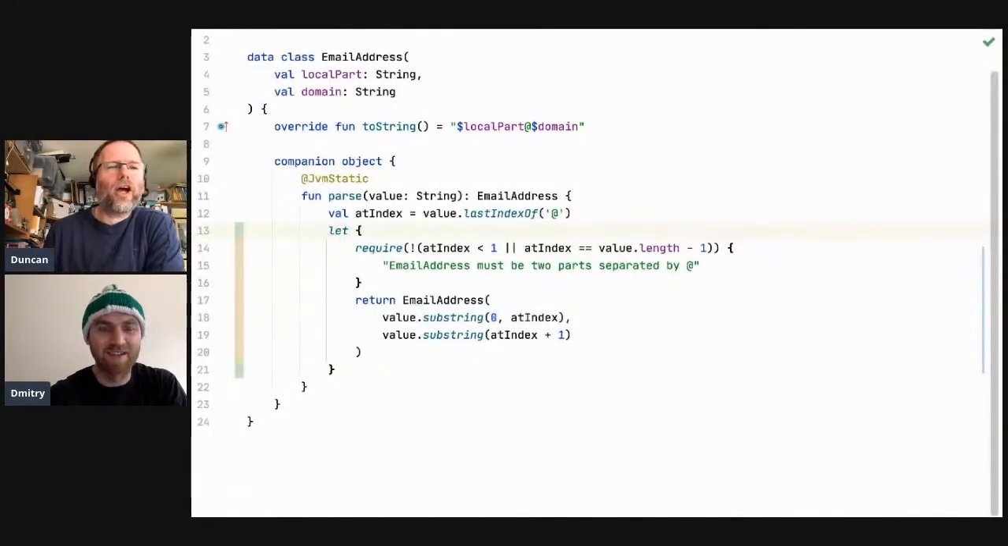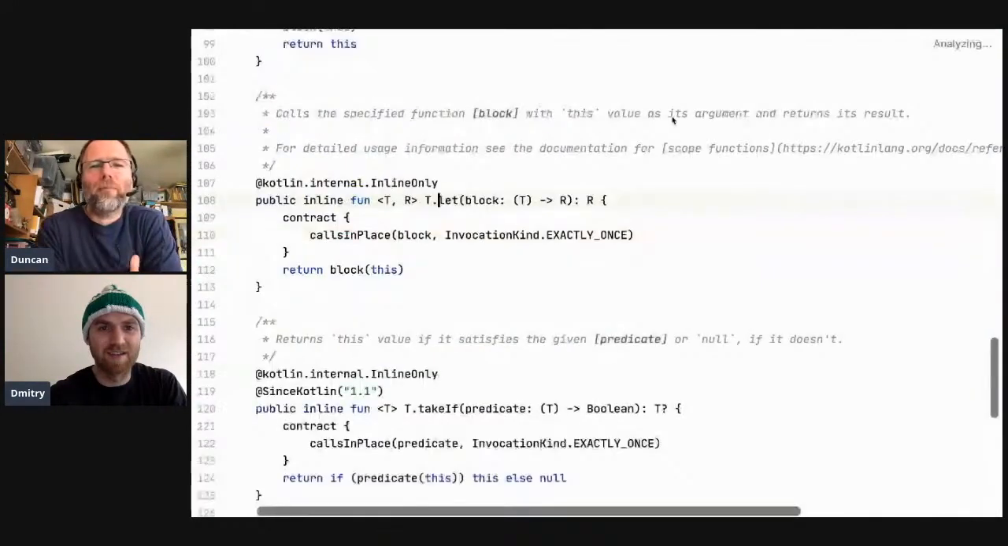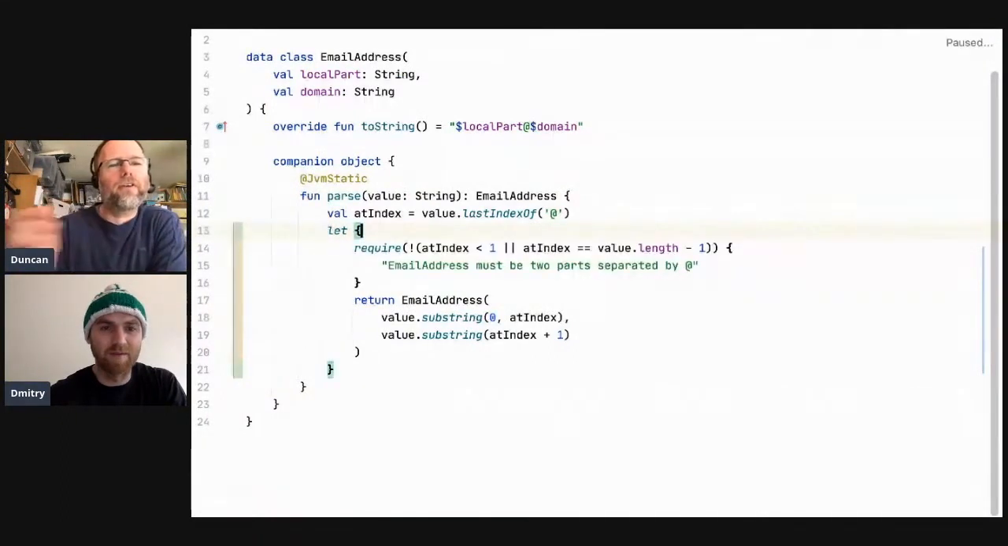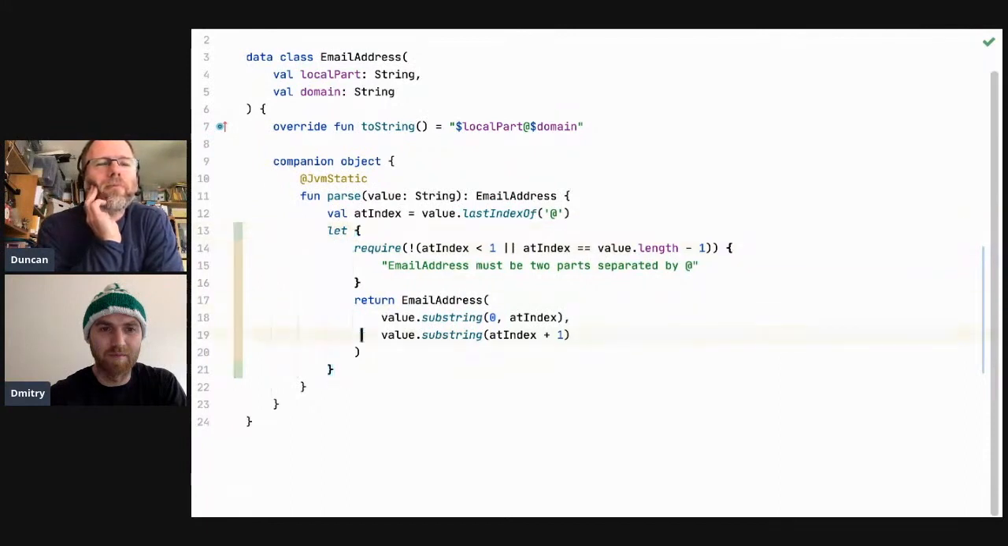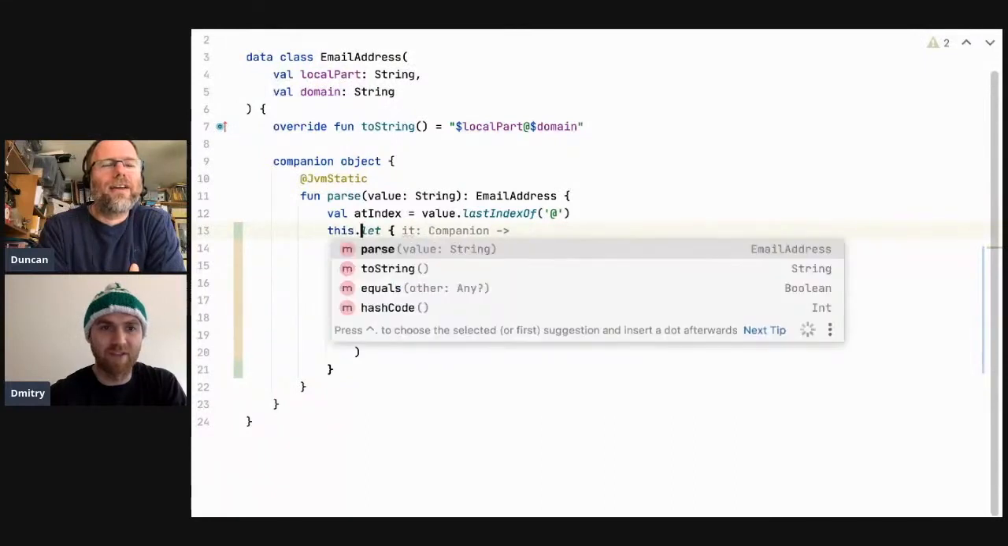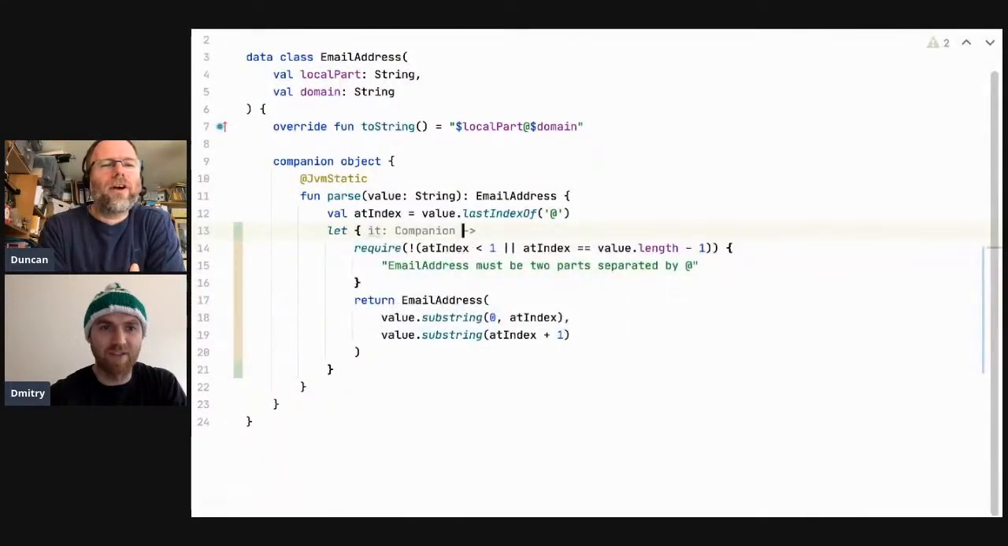Yeah, I don't. If you were to put it on the right-hand side of that, at the end of that line, and ask what the type of it is. So on the end of 13, what is it? It's companion. Oh, so it is this. That's unexpected to me.